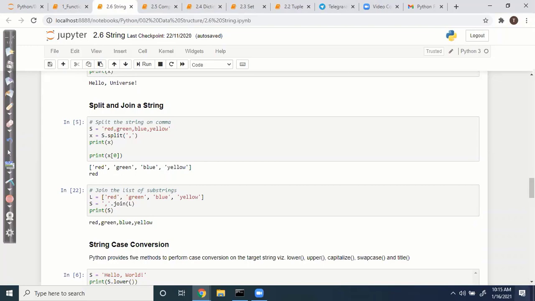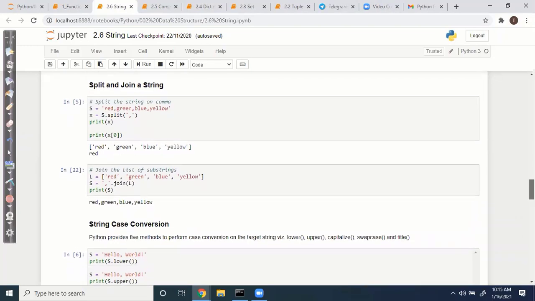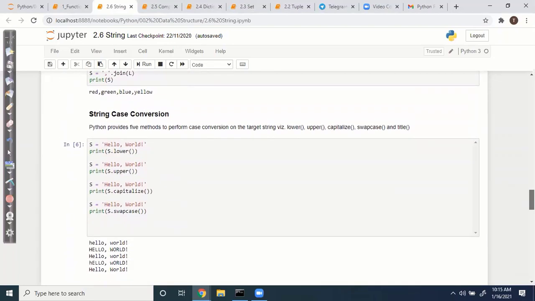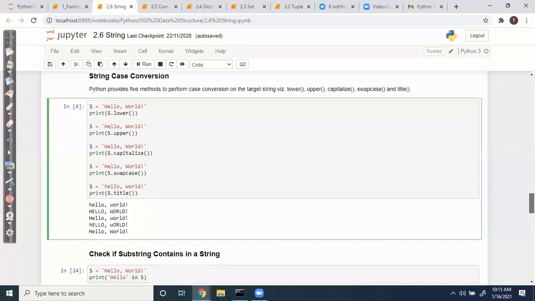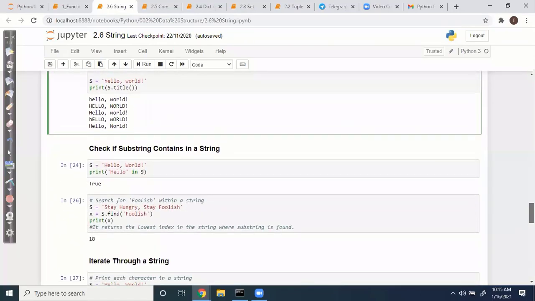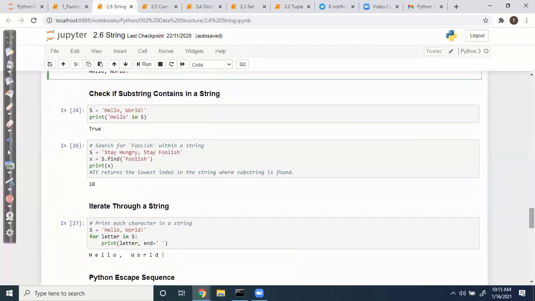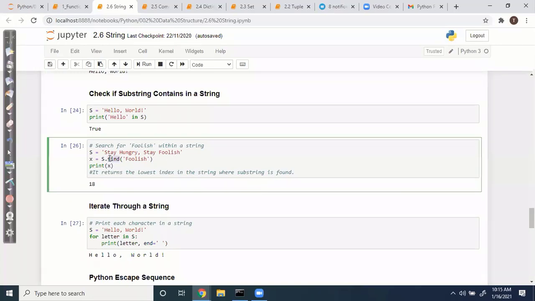What are these things? String case conversion: you can create lower case, upper case, capitalize, swap case, and various others. Case conversion you can do easily. We check whether a substring is there or not with the in or not in operator. To iterate through a string, for simple iteration we can use for with the in operator.